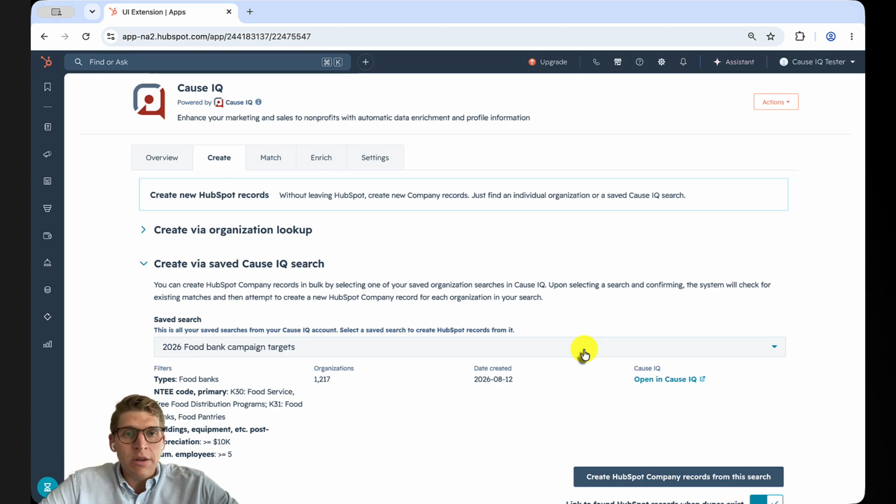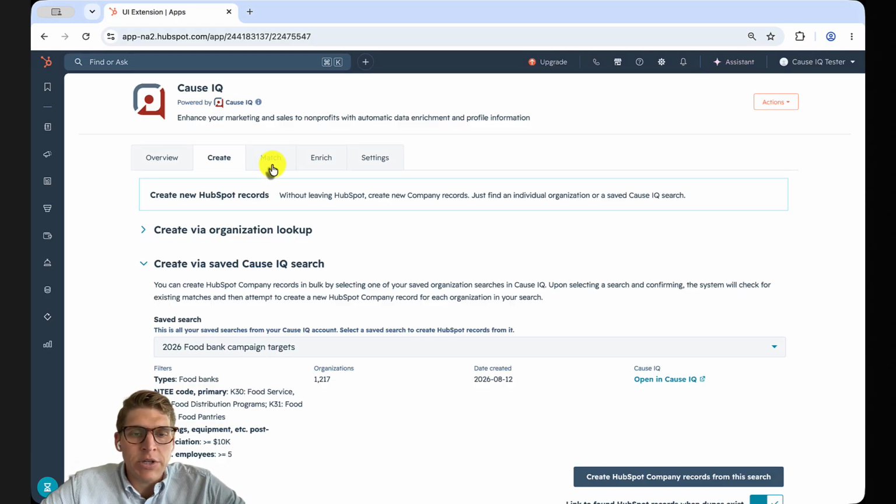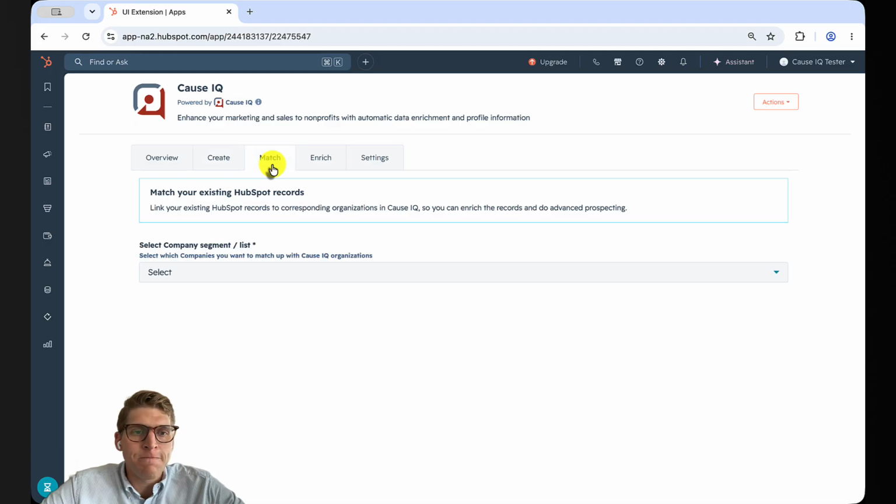The enrichment can also be done in bulk or at the individual level. Let's talk about how we can do this in bulk first. So a prerequisite to enriching our company records with CosIQ data in bulk is to link up and match the records. So you'll notice in our CosIQ integration page, there's going to be a match tab here.